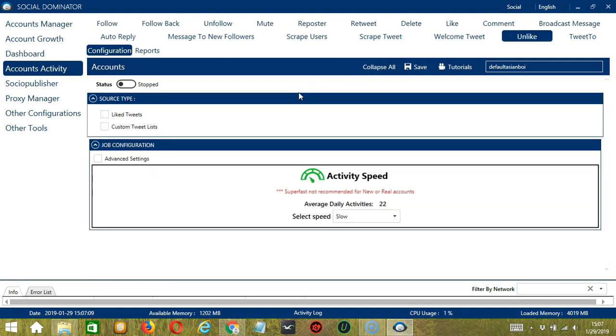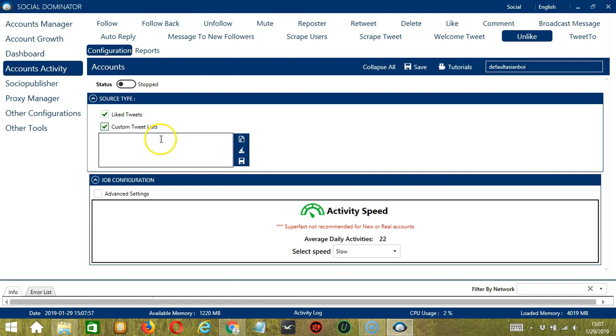This is very useful as it makes it faster and easier to unlike a number of tweets within a period of time. There are two configuration categories for unlike activity, source type and job configuration. Source type will allow you to select the tweets you want to unlike. So the first one are the liked tweets. The next one are custom tweet lists.